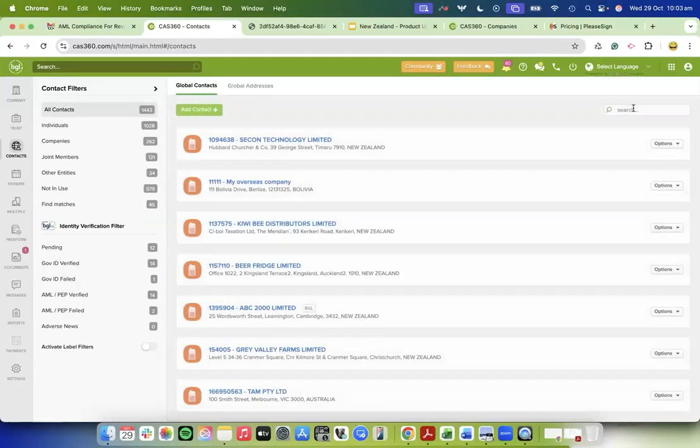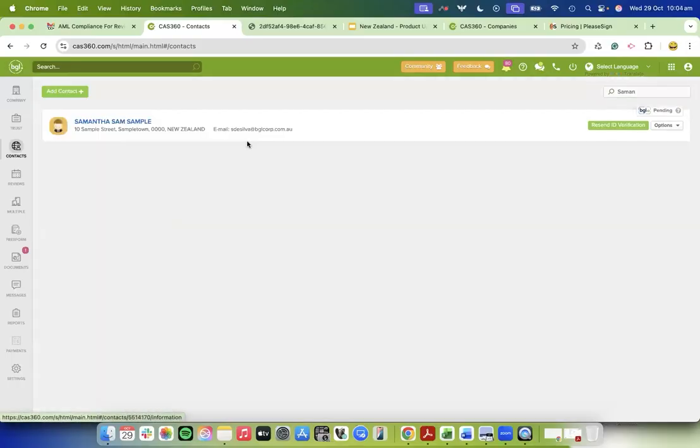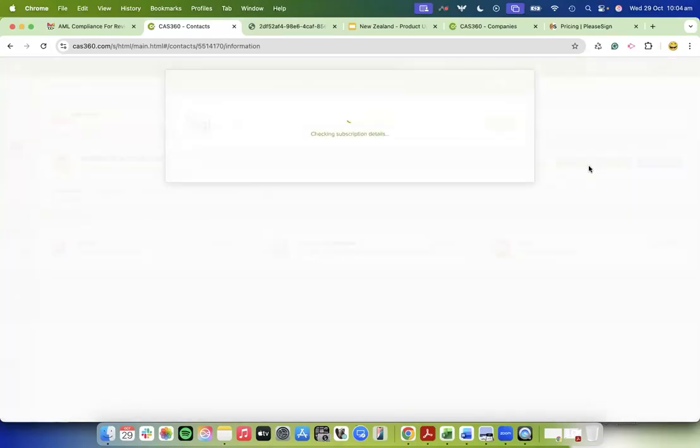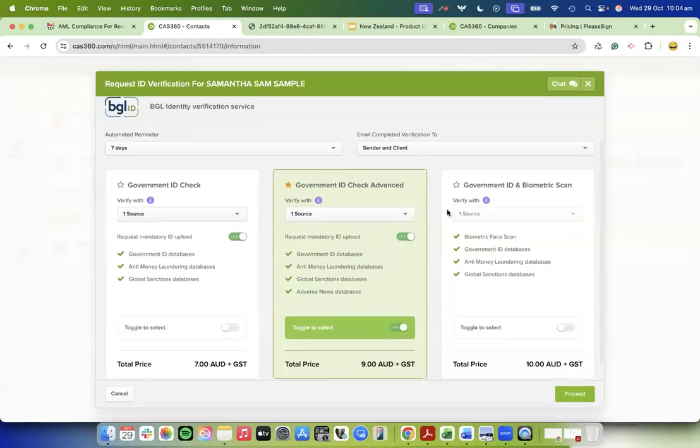So I'll jump into my global contact screen, and I have a contact that I have set up here. So I have Samantha Sample here that I have set up. If I go to Sam's record here, at the top, you'll be able to see the request ID verification button. So if I click on that here, up comes the modal where I can select the options.